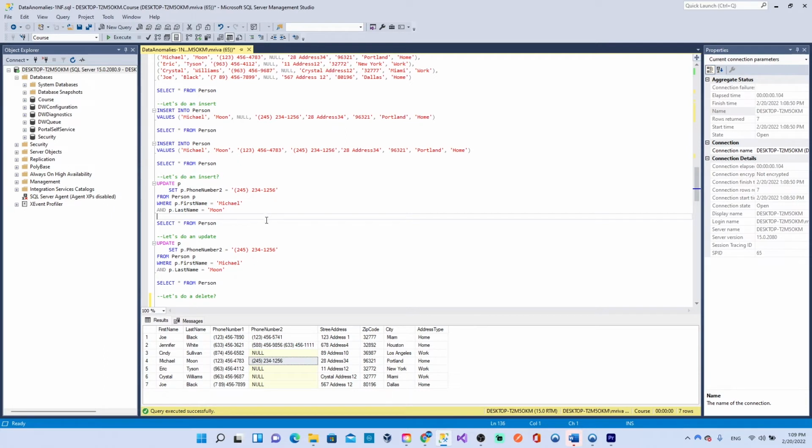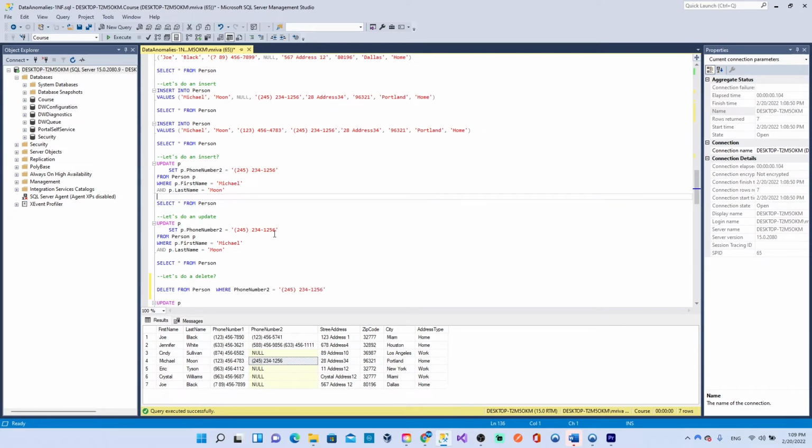Now let's say that I want to do an update for Michael. I want to update the phone number where it is 1256, right? Well, actually, here's the phone number that I already have. So let's put this to 8. So we saw that an insert doesn't work, right? What about an update?